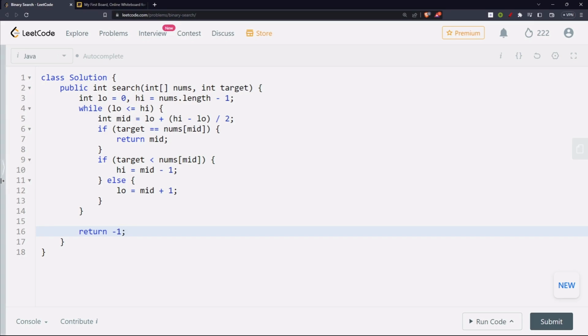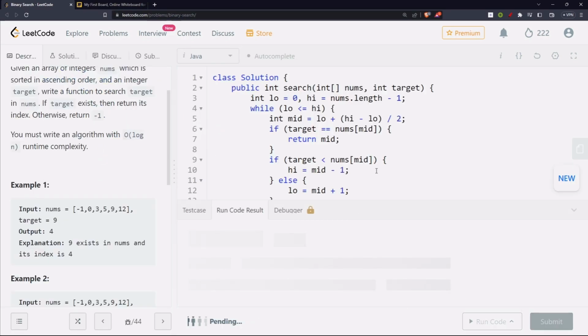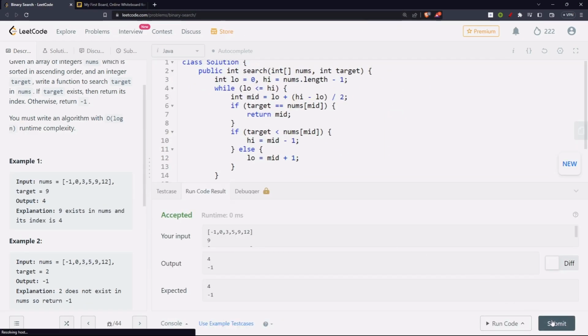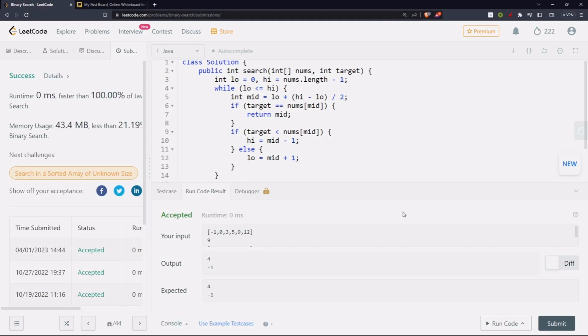Okay, so this is the code. Let's run it. Let's submit. There we go. So this is the solution.